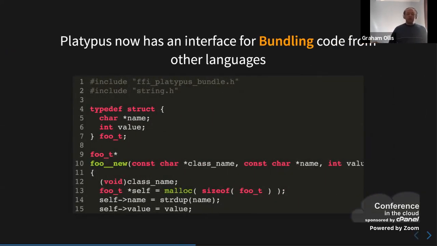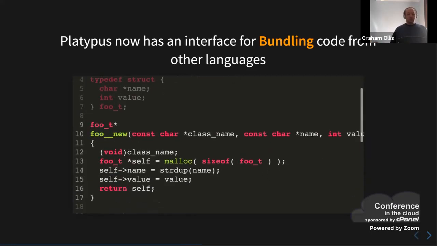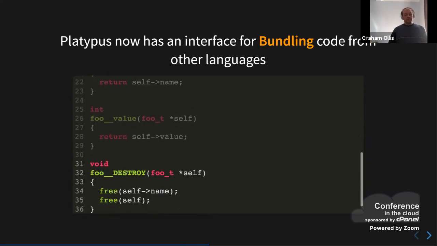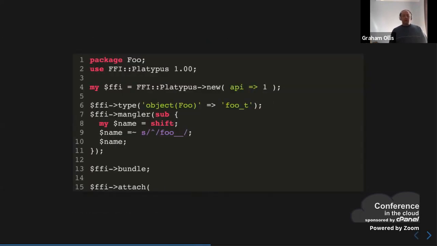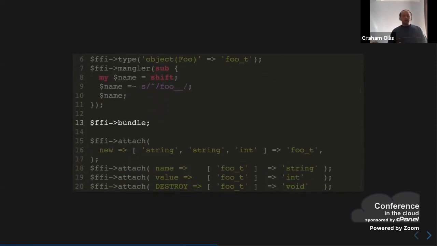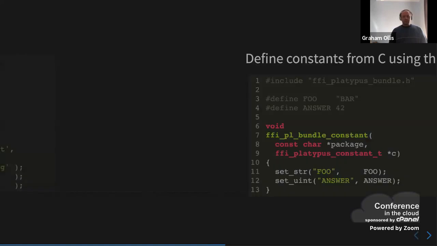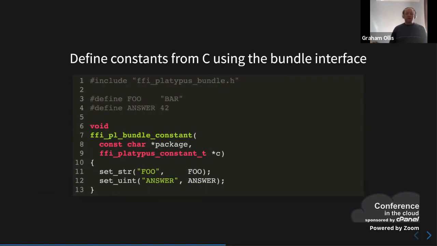Platypus now has an interface to make it easy to bundle code from other languages. In this example, we're going to define a structure to represent a class, write a constructor in C for that class, along with some methods and a destructor. Now we can bind this interface to Perl by using the bundle method, which tells Platypus to use the C code that came with this dist, and attaching the method so that it can be used from Perl. The bundle interface also has an entry point to make it easy to define string and integer constants for Perl from C.